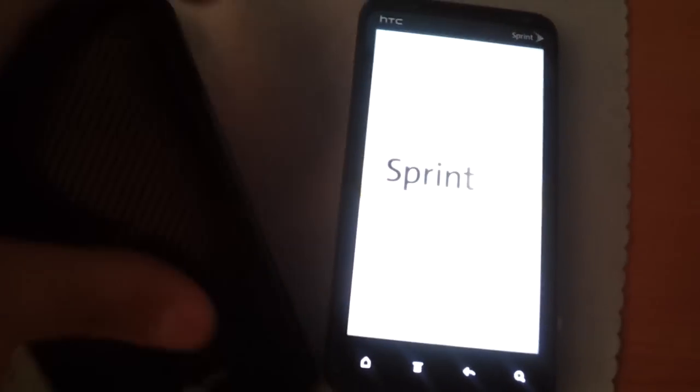Alright. Now, what you're going to do is, since you unlocked it with the HTC method, you're going to turn it off. God, this is being a mess. Hold on. Now, you're going to power it off. It's a pretty good phone. All right. The phone is off.